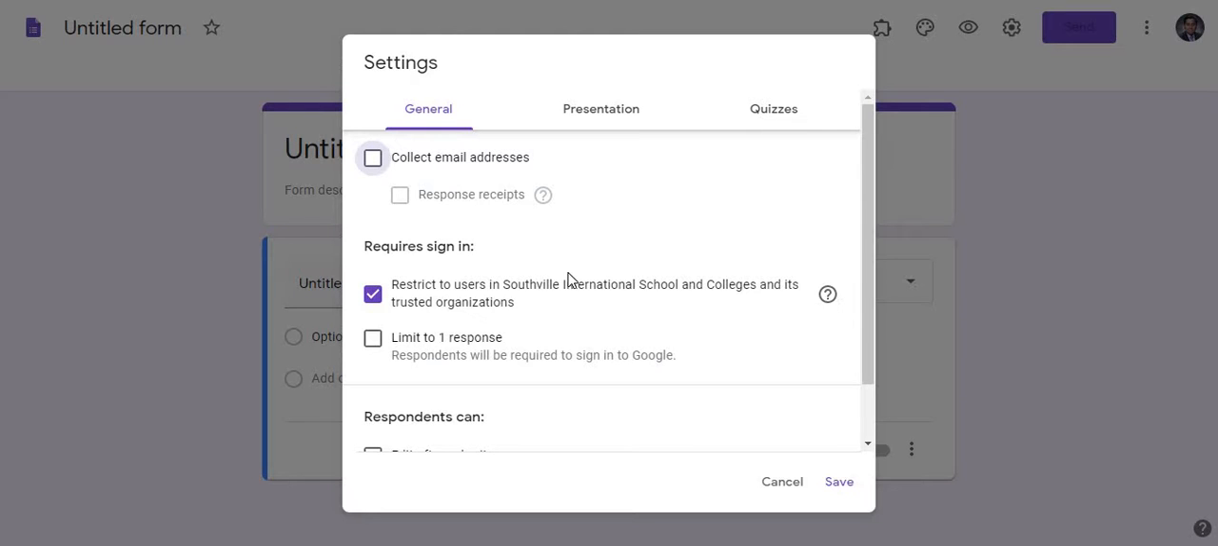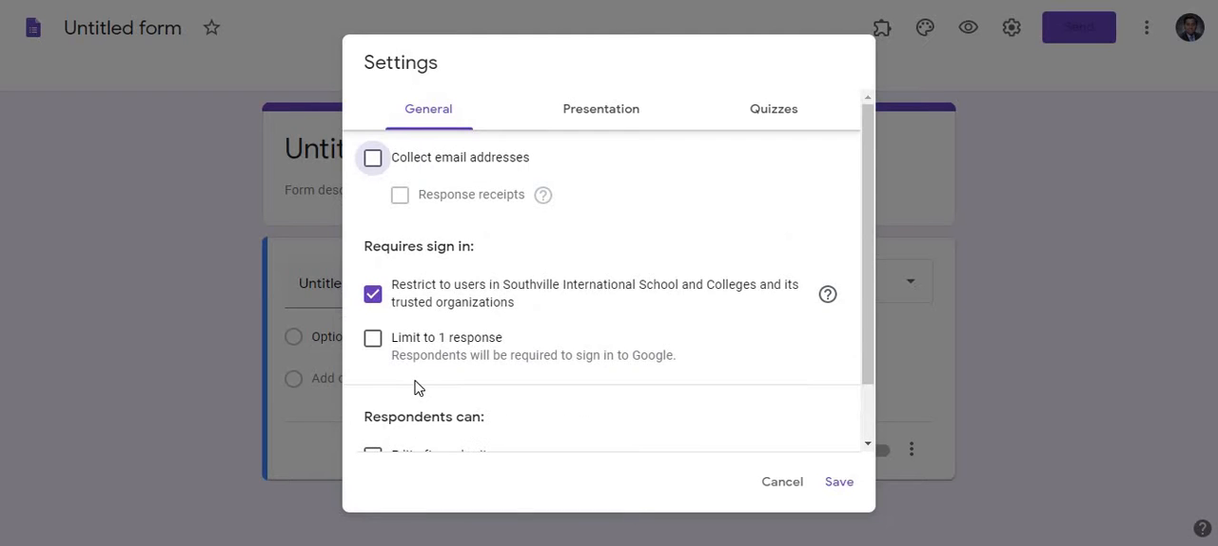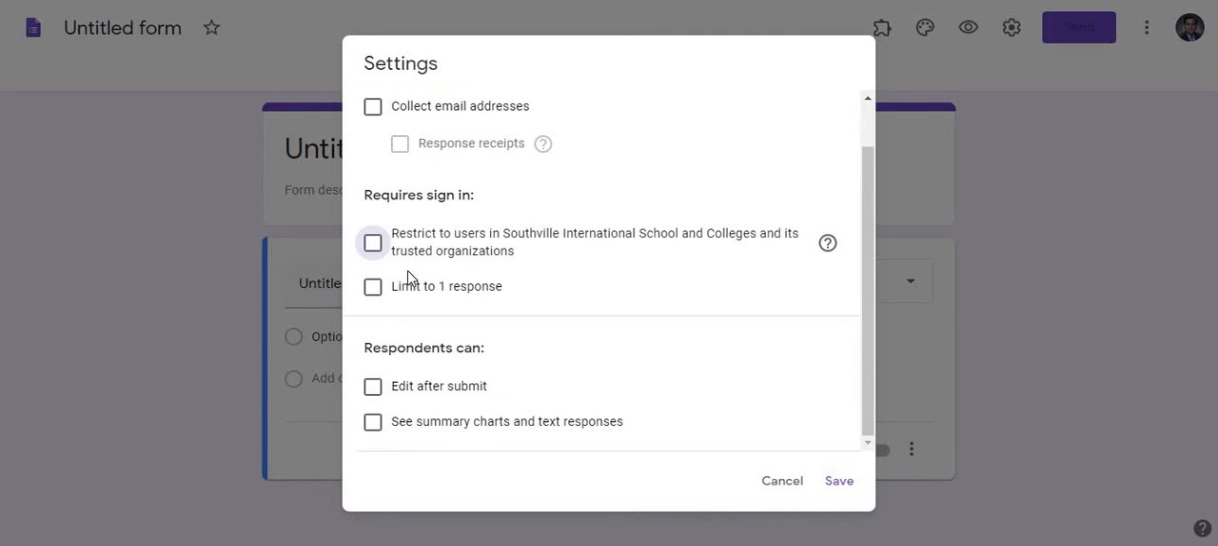Now, would you be requiring them to sign in? Since the Gmail I am using is under Southwell, that's why I have this option. Now, if you will require your respondents to sign in, then it will be limited to one response. Now, would you like your respondents to edit after they submit? Or would you like them to see summary charts and text responses? Then you may click this one. But usually, we don't touch this anymore. Now, if you would like your form to be open to everyone, then you will not be clicking this one.